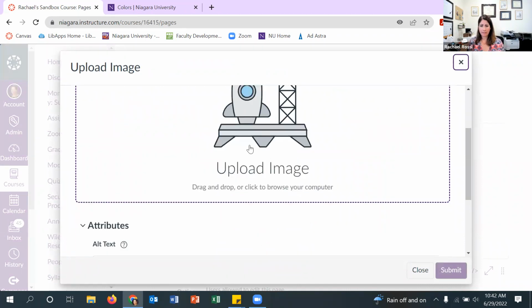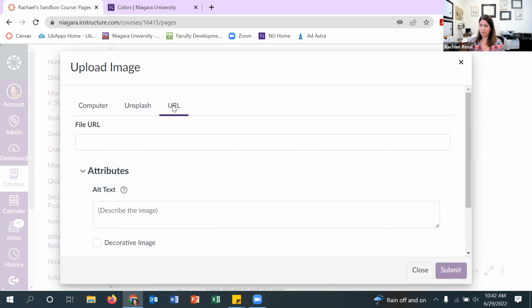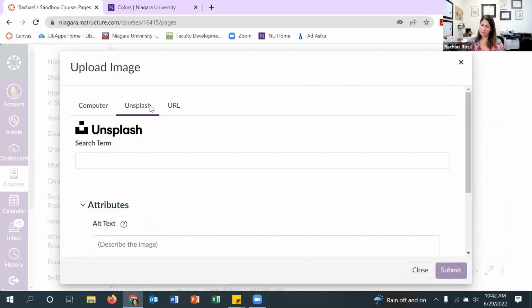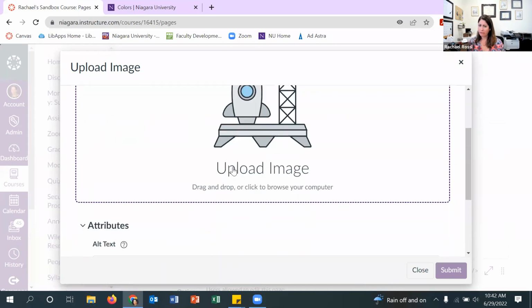It can be one that lives on your computer, or it can be one that you have the URL to, something like Creative Commons. Unsplash, I think, has a cost associated with it, so I don't really know it. I think it might be the replacement for the Creative Commons. I've never really used it much myself, but probably most often you're going to have the image on your actual computer, so you'll upload it.